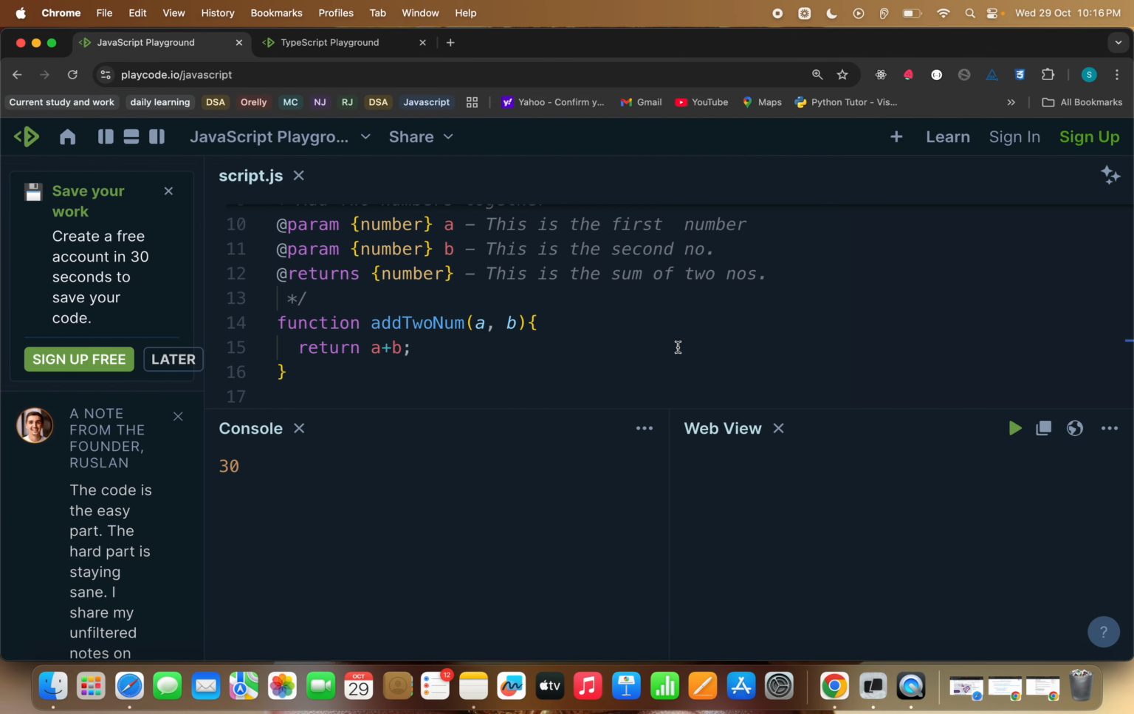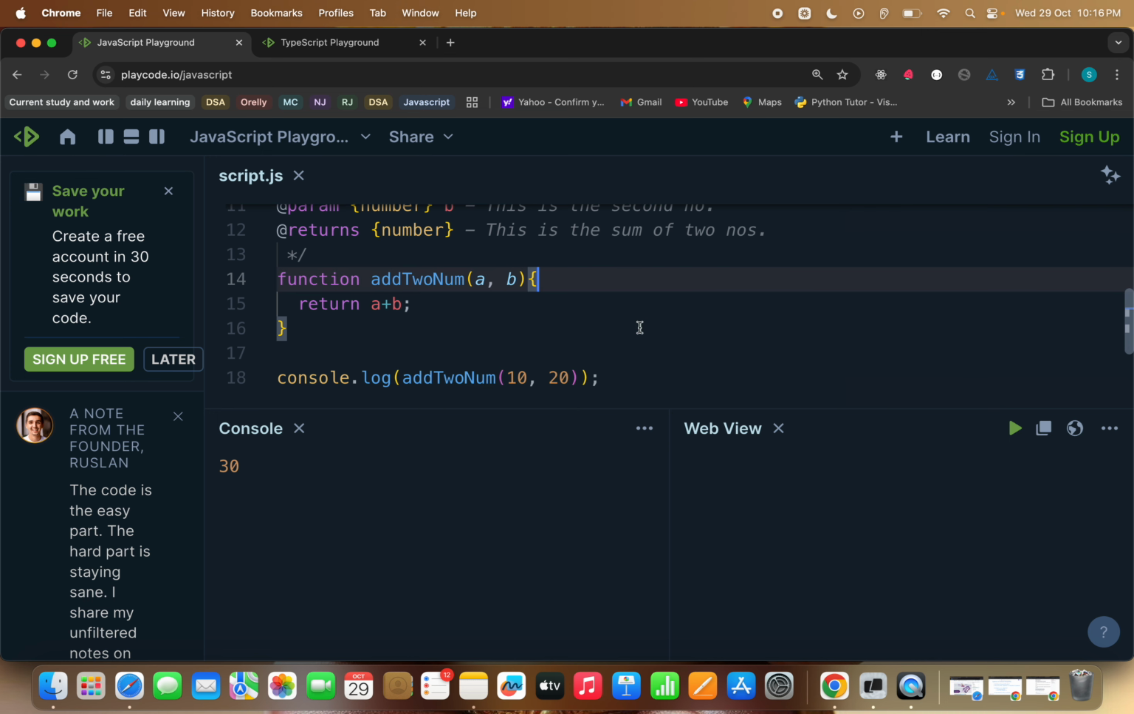Isn't it interesting? This is how we can write our JS code and use that same JS code in our TS file and vice versa. I hope you understand. Thank you.